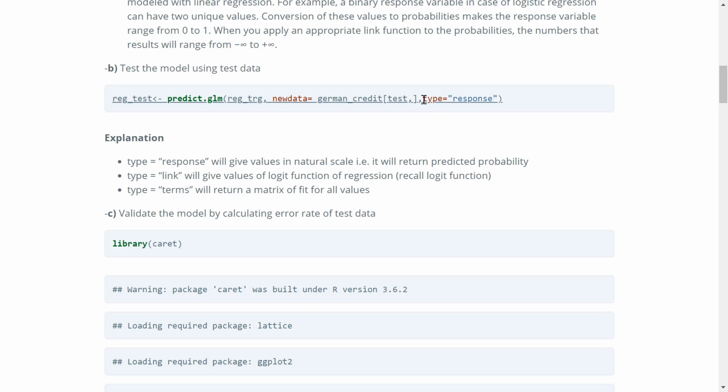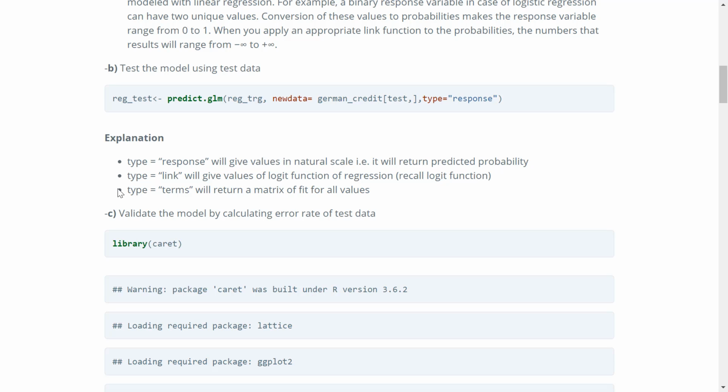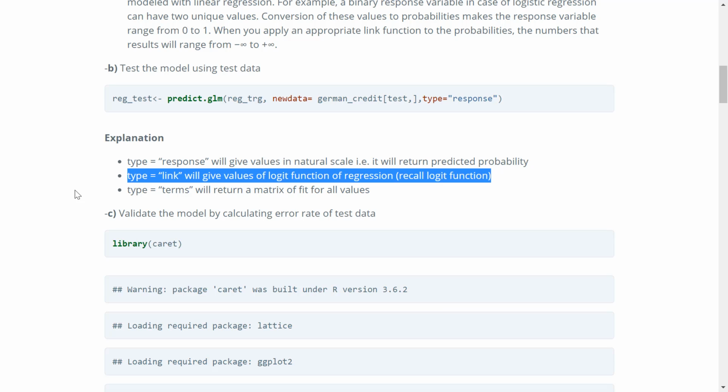And in the third argument, we will mention type is equal to response. Now what is type? I'll explain it in a moment. But before that, let's run this code and store the results in the variable reg_test. As you can see in the explanation, there are three values that type can take. The first one, type is equal to response, will give values in natural scale. That is, it will return the predicted probability. The second is type is equal to link. It will give the values of the logit function of the regression. So if we mention type is equal to link, it will give the value of that function.